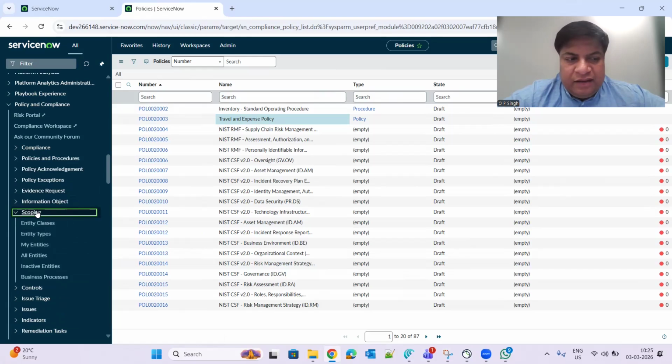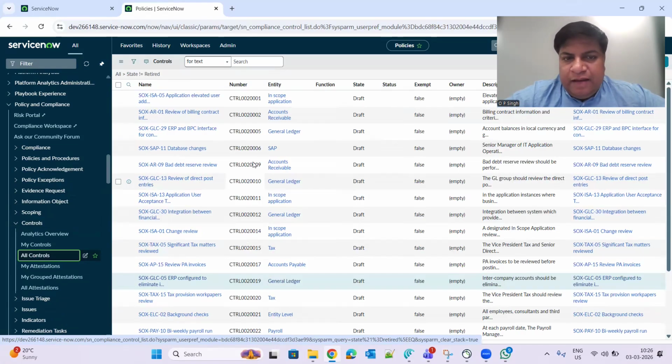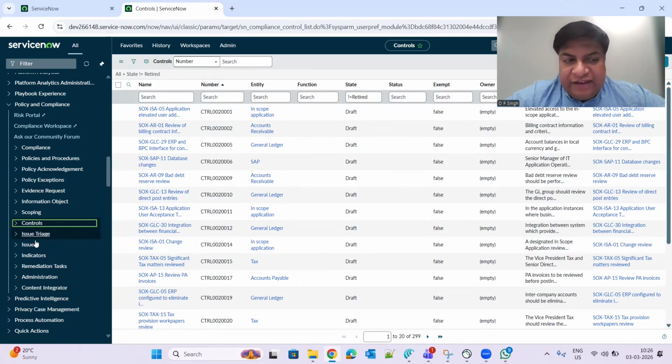Then we have scoping. So the scope of the policies is used here. Then we have control. All the basic controls of a particular policy are stored here. What all are the controls, basically? Then we have issue triage and issue.